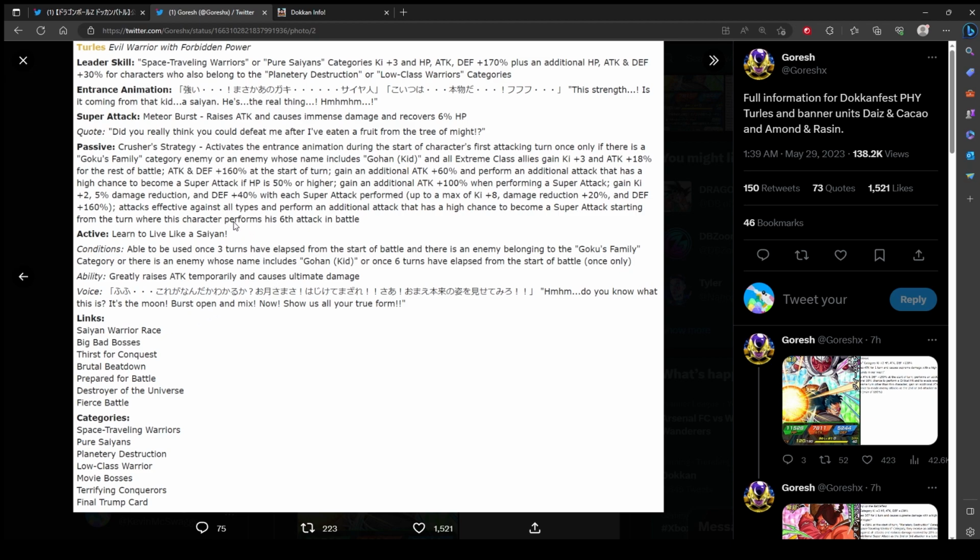Attacks effective against all types, perform an additional attack. Chance to become a super attack during the turn where this character forms the 6th attack in battle. Learn to live like a Saiyan. Able to be used once 3 turns have elapsed from the start of battle, and there's an enemy belonging to Goku's family category, or there's an enemy who includes Gohan, or 1-6 turns have elapsed from the start of battle. Sheesh.